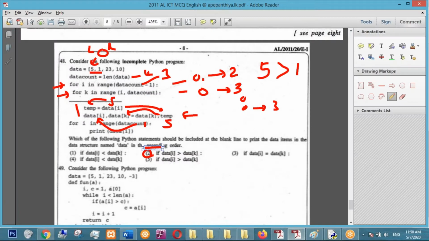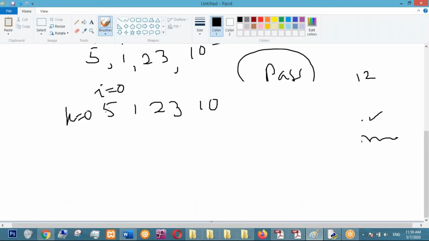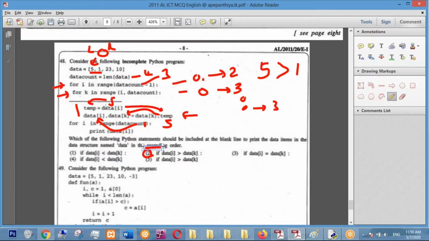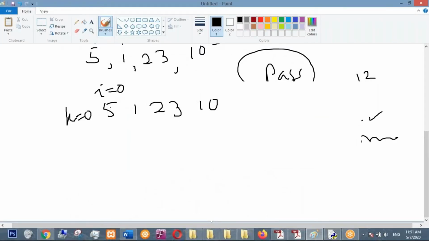So what happens in the first loop is there's not much of a change, because data i is 5, and data k is also 5. It's the same thing, because both are 0. In the next one, data i will be checked against data k. Data i is 5, data k will be 1.